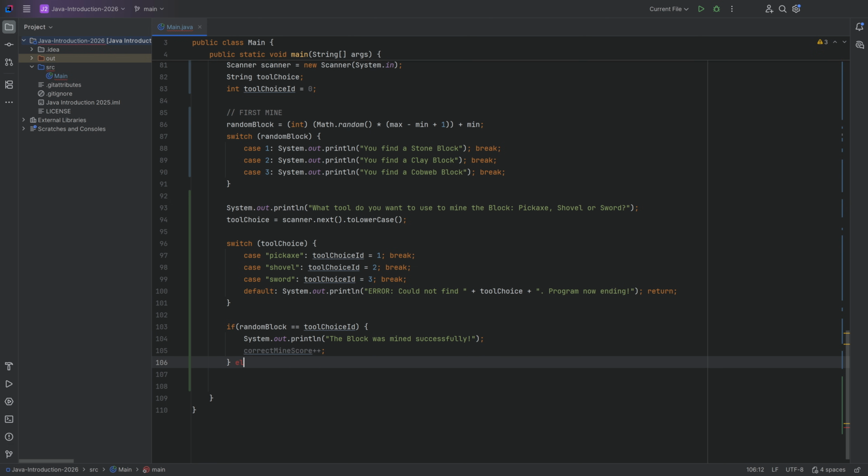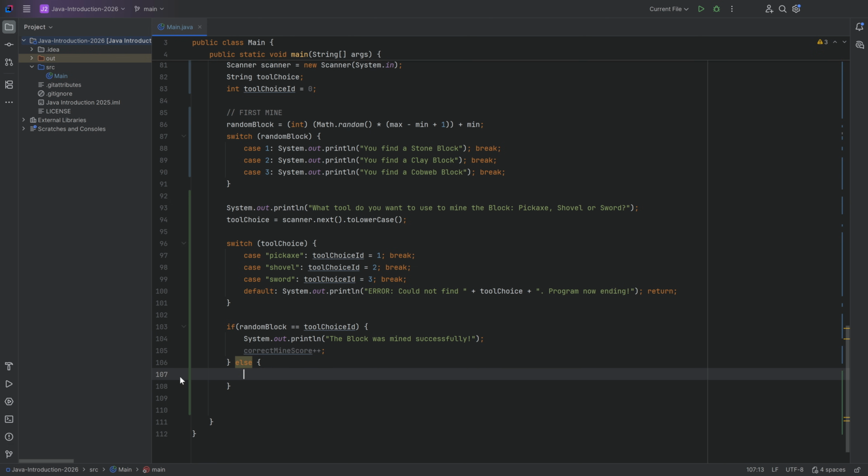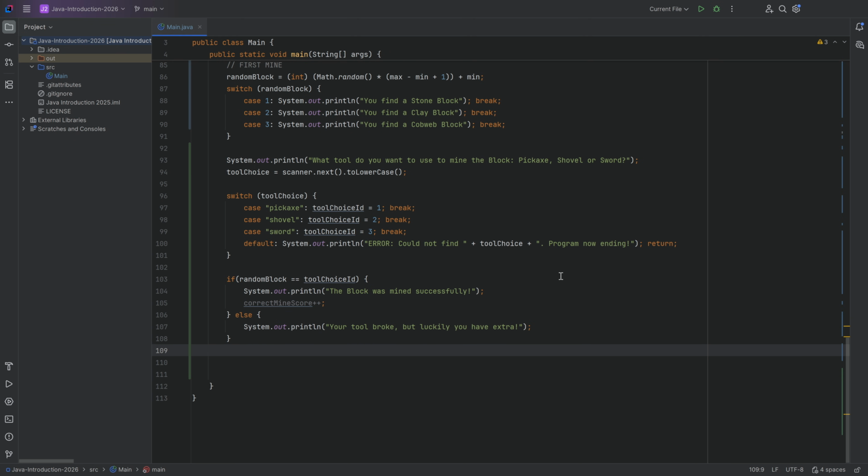Now we need to make sure that if this is not the case, that we give the player some feedback. This is one of the most important things of them all in any sort of program, game, or whatever. You always want to give the player or the user more feedback than you might think is necessary, because if you didn't give it anything and it would just say you encountered a new block, then the person would get confused, right? So here we can say your tool broke, but luckily you have extra, right? This is nothing that's actually implemented in the game, right? There's no tool that was broken. We're just outputting this. And finally, we can say S out over here, right?